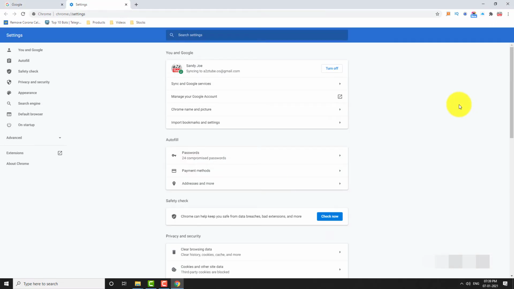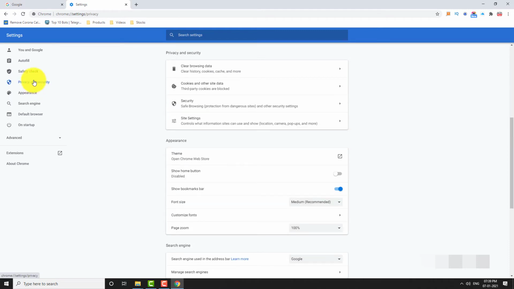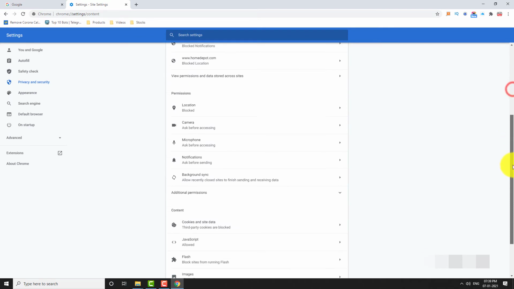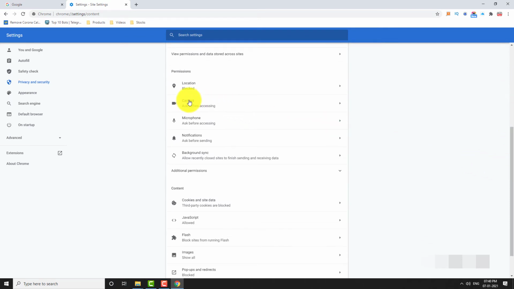In the left sidebar, click on Privacy and Security. Under Privacy and Security section, click on Site Settings. Scroll down to Permissions section. Click on Camera.